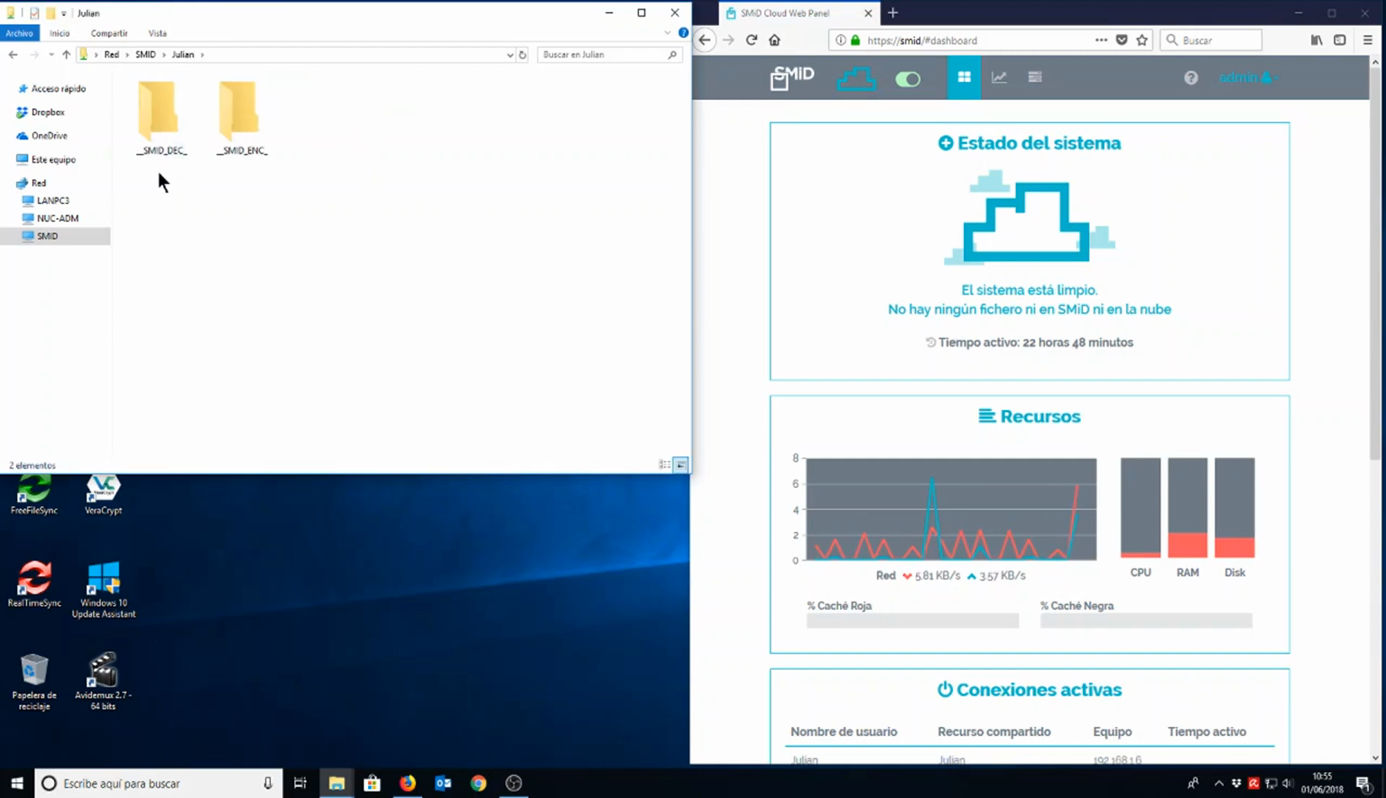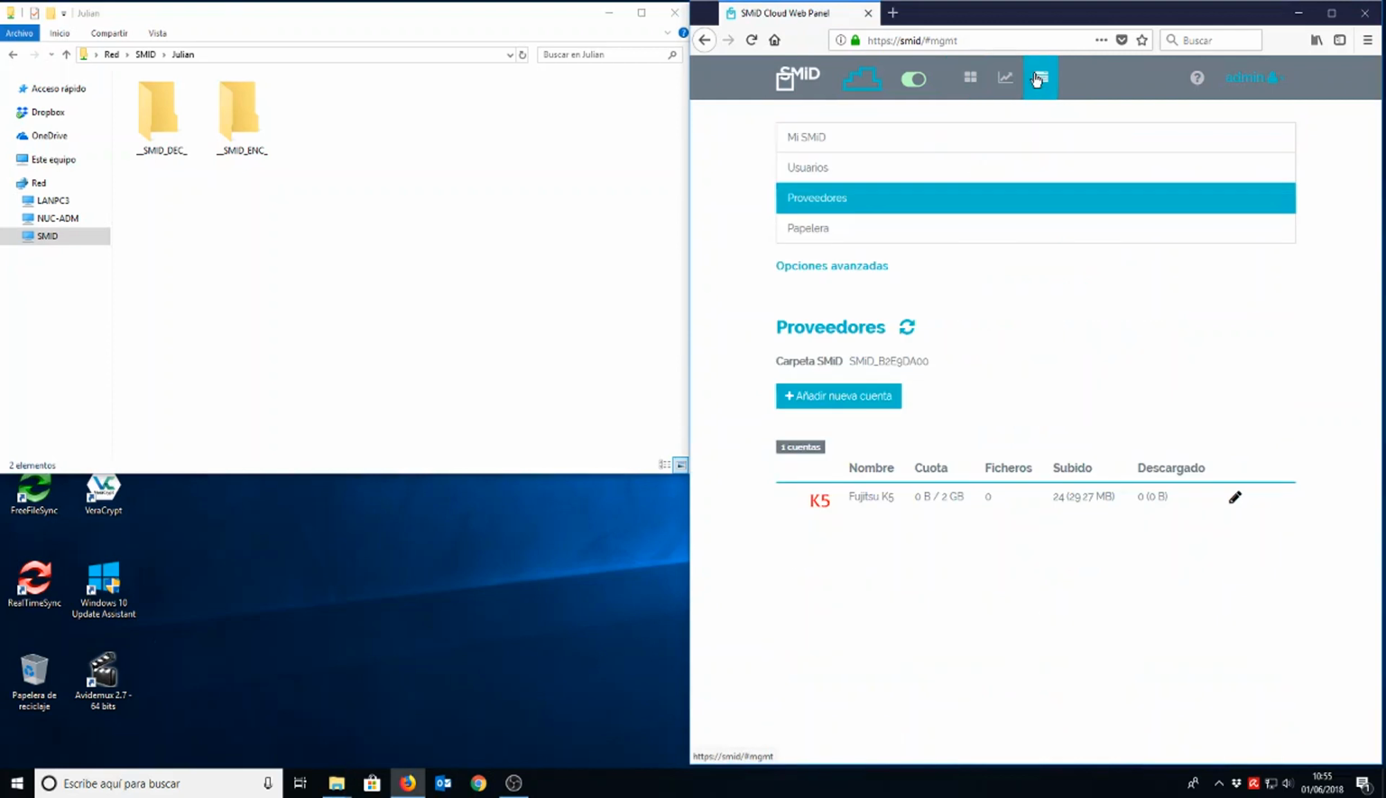Inside all folders, there is always a SMiD DEC folder and another SMiD ENC, which are used to decrypt and encrypt the files respectively. On the right side of the screen, we see the SMiD administration panel. If we go to the provider configuration, we see that in this case, there is only the K5 cloud of Fujitsu. We could have several accounts within this provider or a combination of different providers.